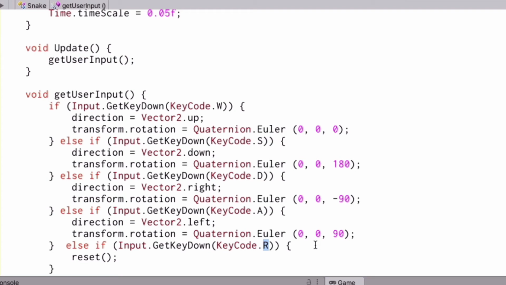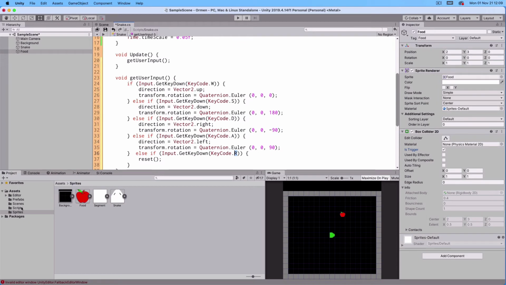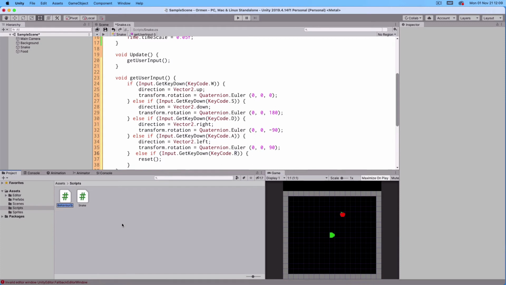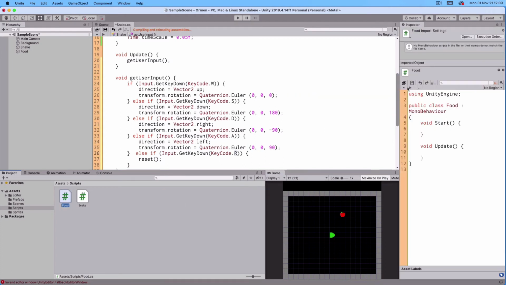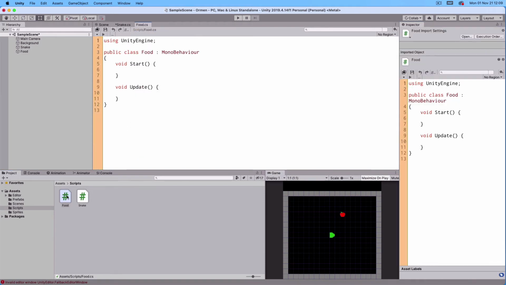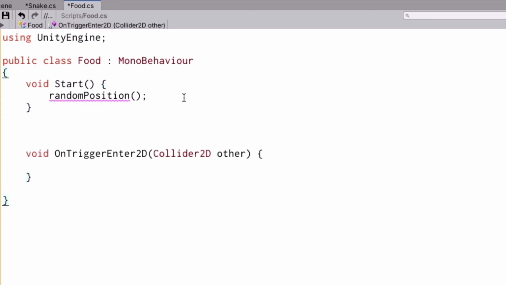We'll also need a script for our food. So let's go to the scripts folder and make a new script. Call it food. Add it to our food game object. And let's look at the code. We don't need update, but we do need onTriggerEnter2D. And when the game starts, we want to call random position.